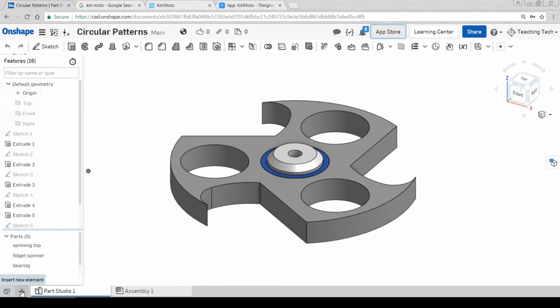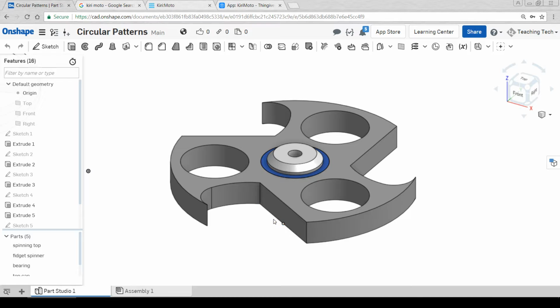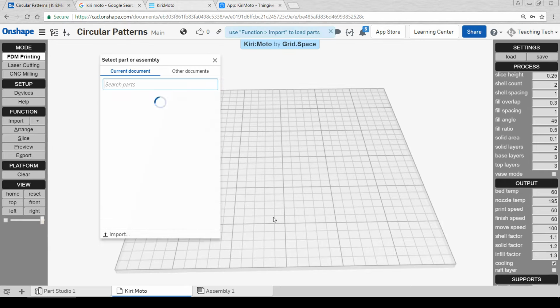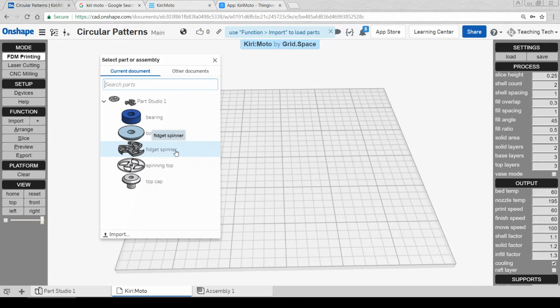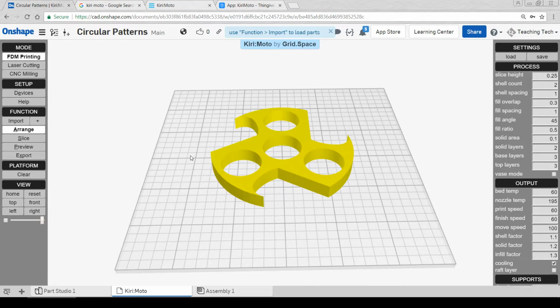Come down to the little plus. This is used for adding new tabs. And we're going to go to Add Application, KiriMoto. The first time you do this, it'll ask you to log in with your password. This will be a one time only. We're going to add our fidget spinner to the grid by clicking on it. All right, let's have a look around.